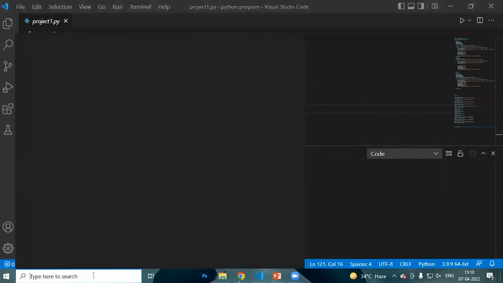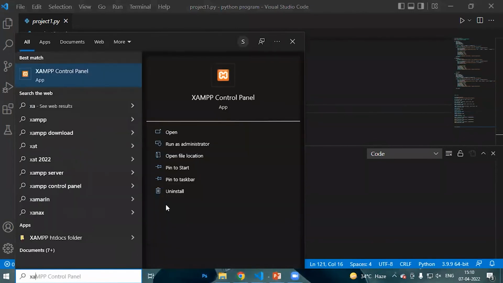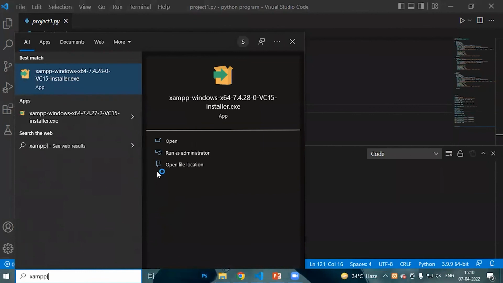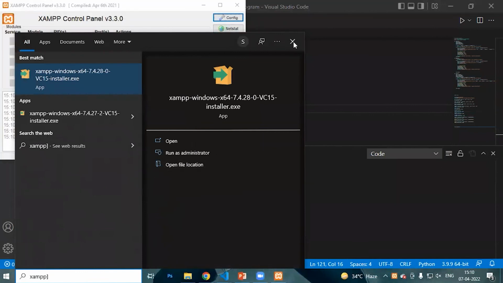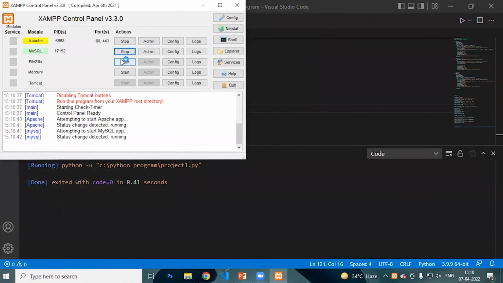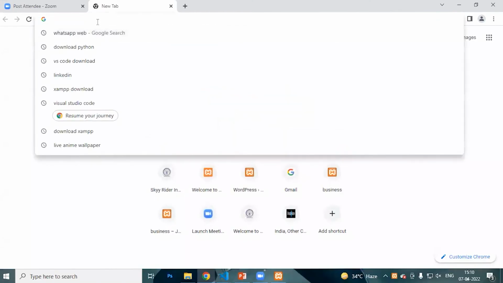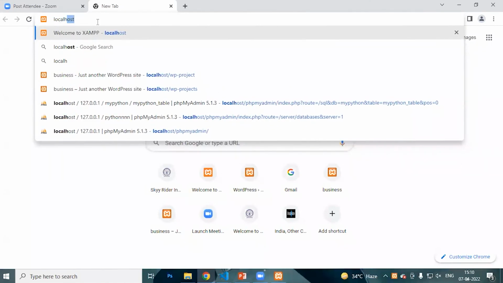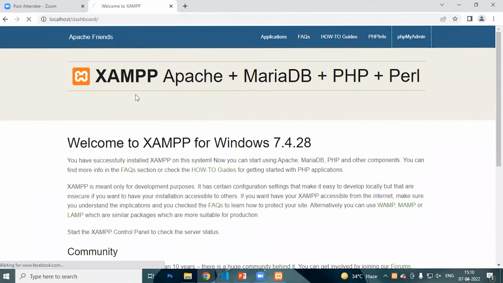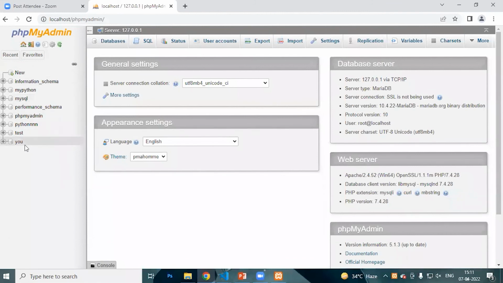Before I show you, I want to show you what our database is. This is a local text, actually MySQL. If I start this server, Apache and MySQL is your database. Go to your browser, write localhost, then go to phpMyAdmin. Here is your database. These are the database information schema, MyPython, MySQL, performance schema. These are the databases.